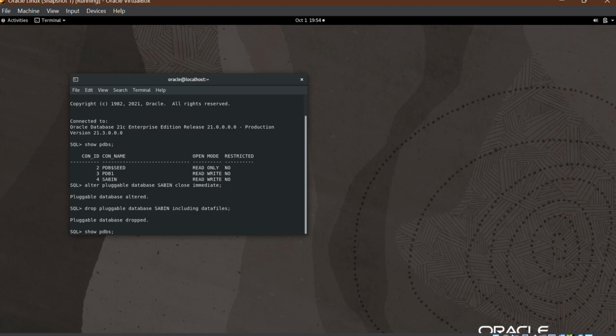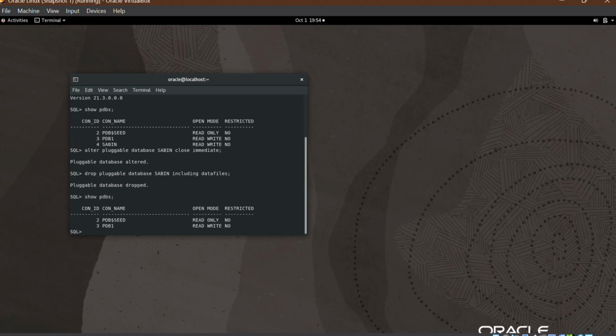So we have to first see if the database is clearly dropped. So as the result, the database is clearly dropped. So now we have to create a new database. So we create pluggable database.